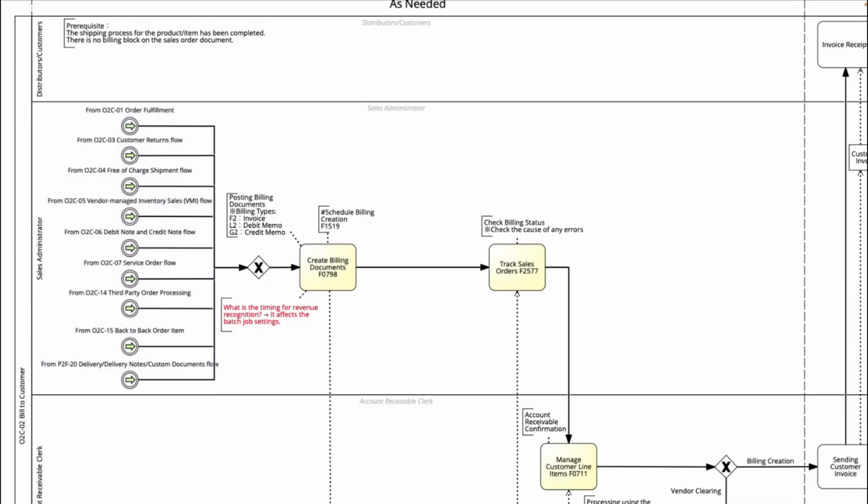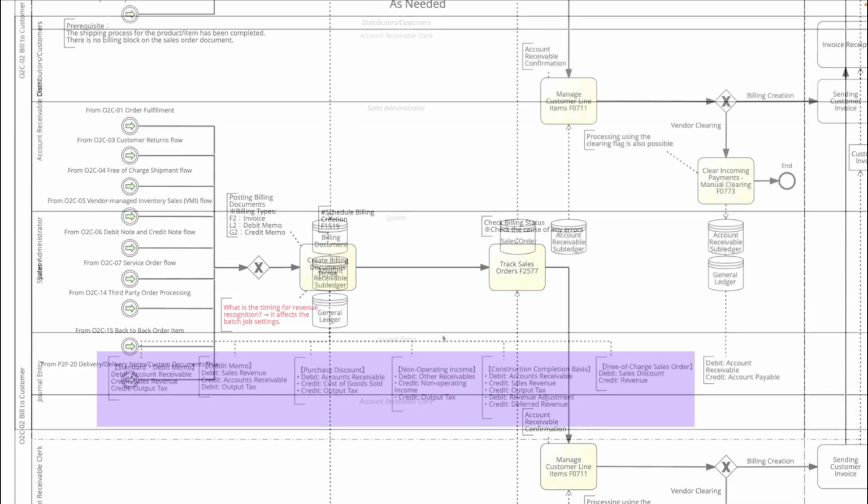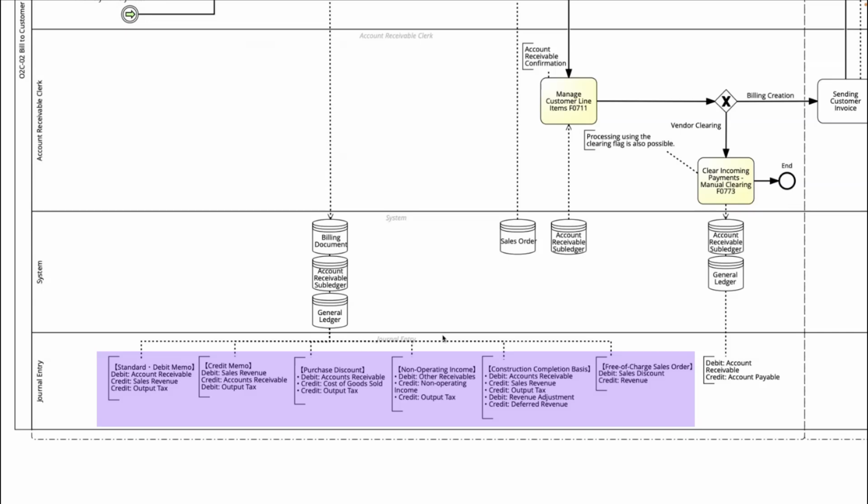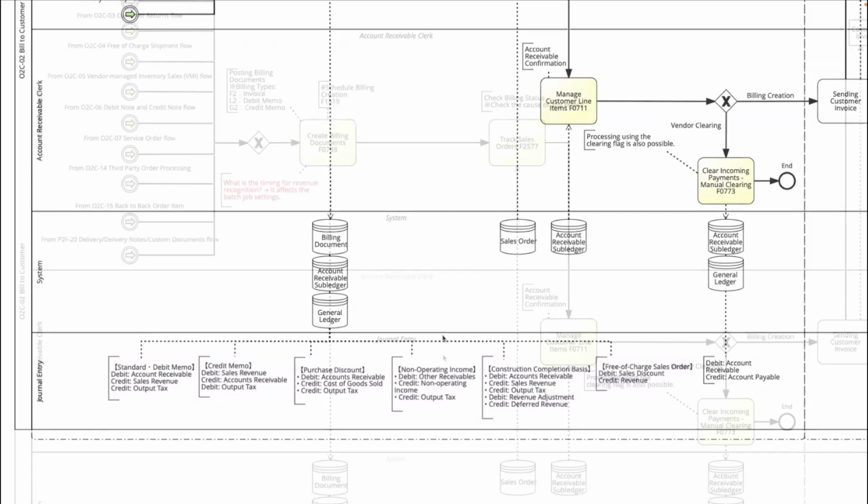Once the company has shipped the goods to the customer, the sales administrator creates a billing document to invoice the customer. This step is performed using the Create Billing Document app in SAP. In this app, you can create not only standard invoices, but also credit memos, debit memos, purchase discounts, or even free of charge invoices. Each billing type generates the corresponding journal entries in SAP.